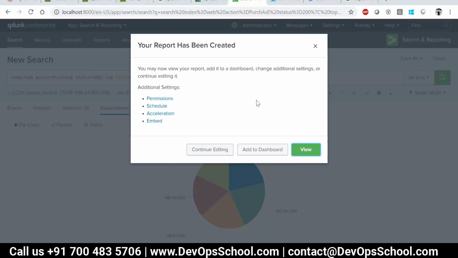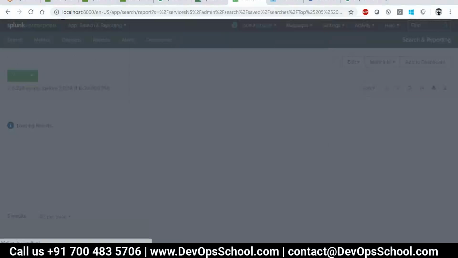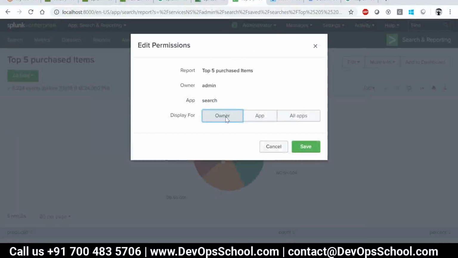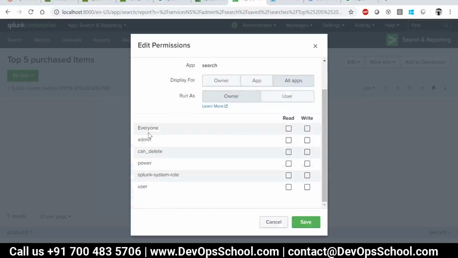Normally, whatever report you create will only be visible to you. If you give proper permission, it can be only you, or it can be given to all apps. If you click on all apps, everyone can read, and only admin can write. This is the permission I want to give, so that my CEO and my manager can see this, so everyone can see this.